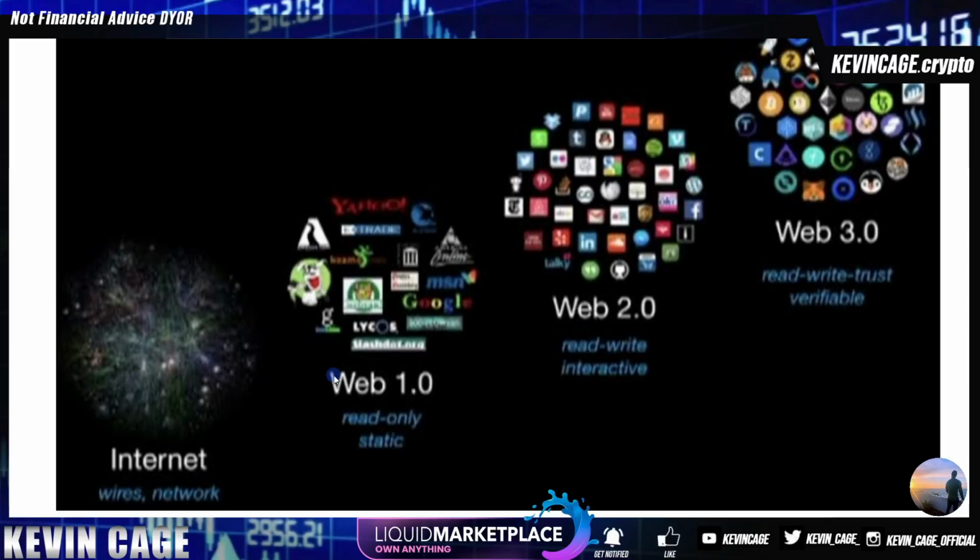Now we have Web 2.0. It was reading, but now you had the writing ability as well, where you could interact with the web page. And now we have Web 3.0, which is one of the largest emerging trends that we've ever seen. It includes reading and writing, but now it is trusted and you can verify this all on blockchain or some type of DLT, distributed ledger technology.